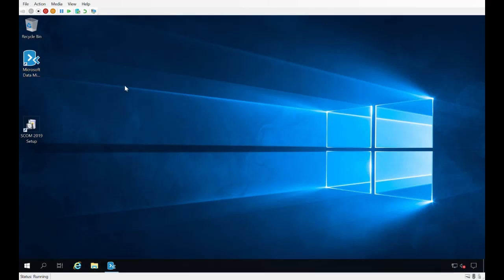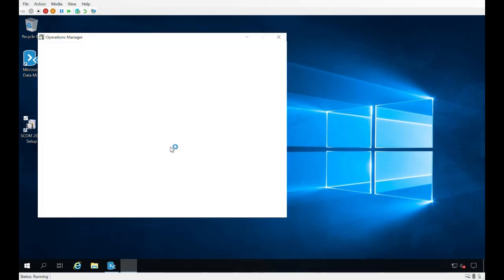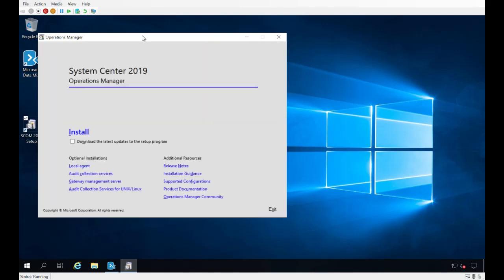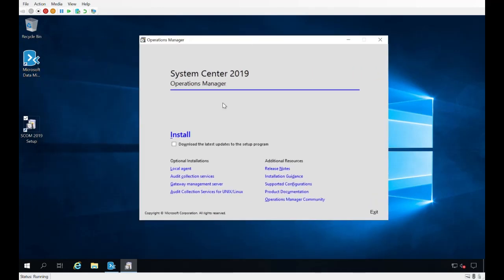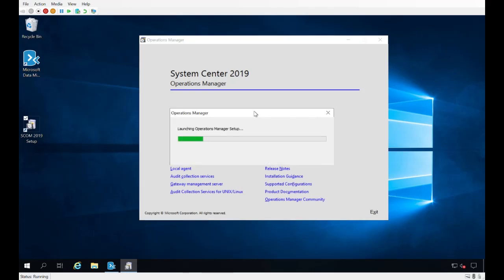So here we are on our desktop on our SQL server, which is where we need to install this, and we'll go ahead and launch the setup. I just have a shortcut here to the SCOM 2019 setup. Give that a moment to load. Once that comes up, we can go ahead and click install. Give that a few moments to get the setup up and going.